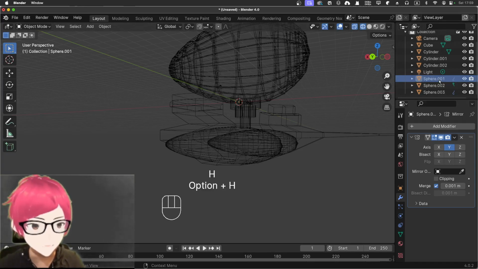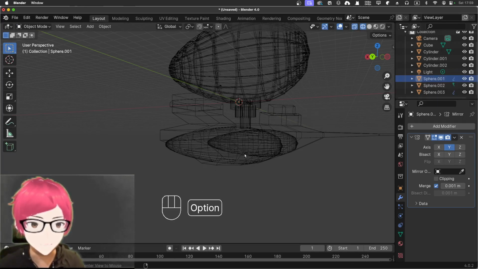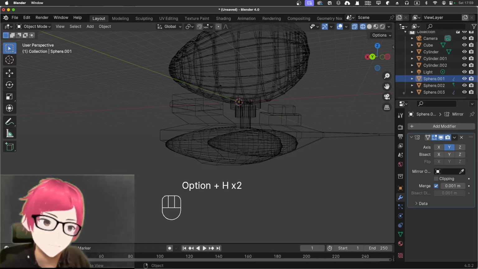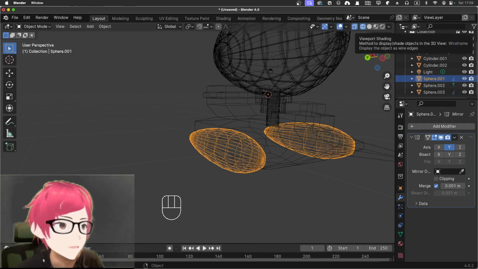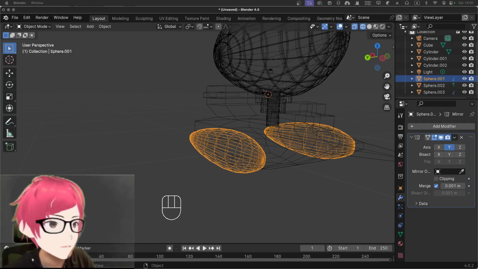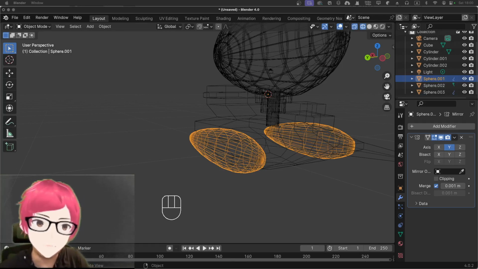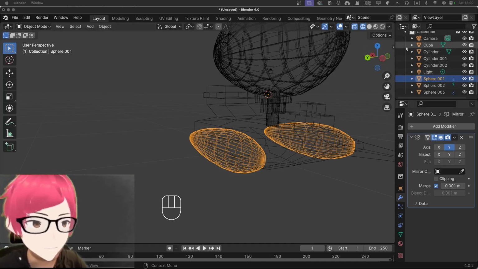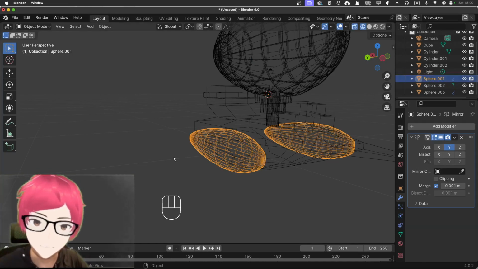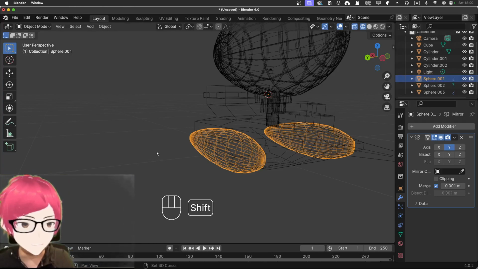How to unhide everything? Control hide or alternative hide collection. Strange. How to hide everything else? Let me do a quick research for it. Okay, I think I got it. It's Shift and H. It's not Control or Alt, so my memory served me wrong.